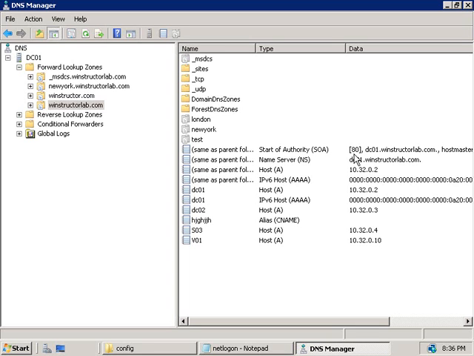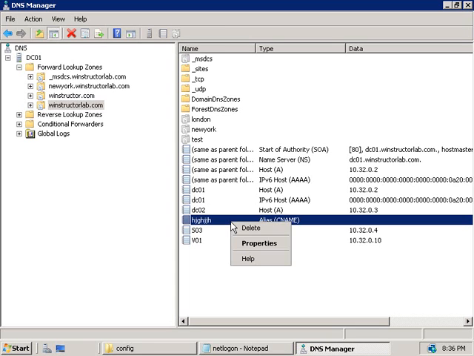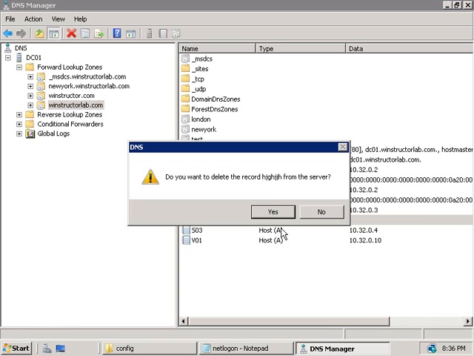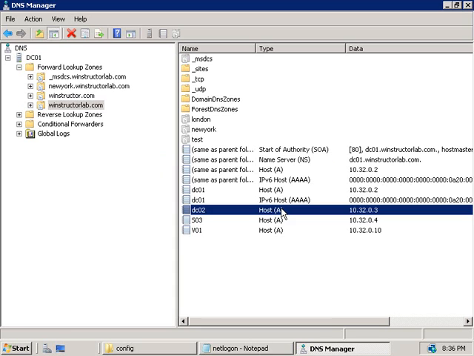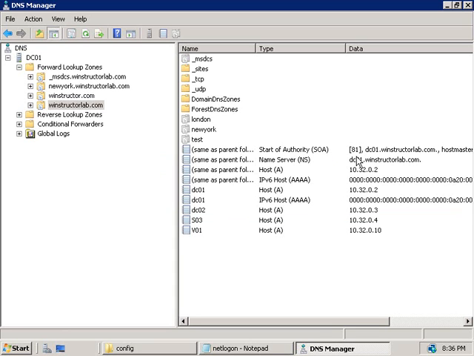Now also note that if we right-click on that record we just created and choose to delete it, and then hit F5 to refresh our console again, the deletion was recognized as another change, so our Start of Authority has again been incremented by 1.